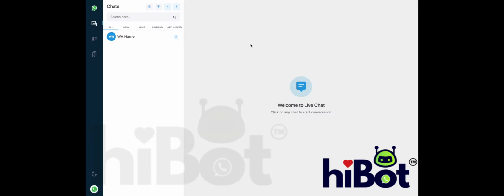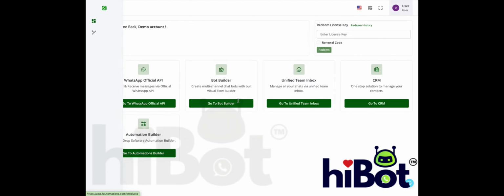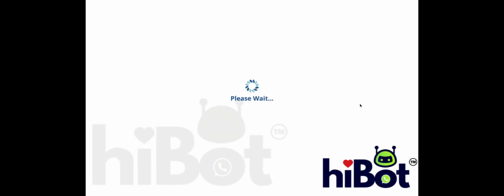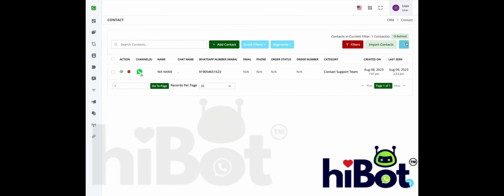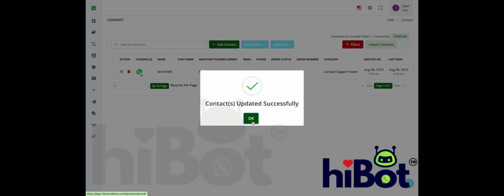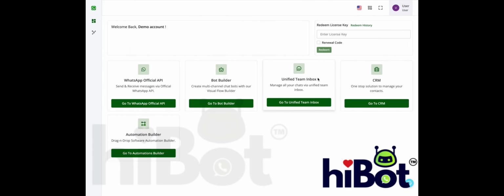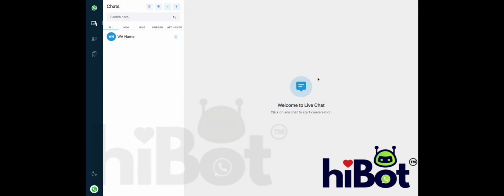The second option to unassign a human agent is you can go to the CRM, click on these three dots and click on mark as done all. So all of your contacts would be unassigned from any team member or any agent, and then the bot can intervene for all of them. So after this, in most of the cases your bot should start working.